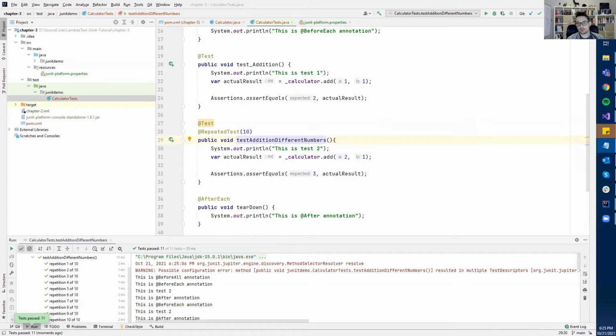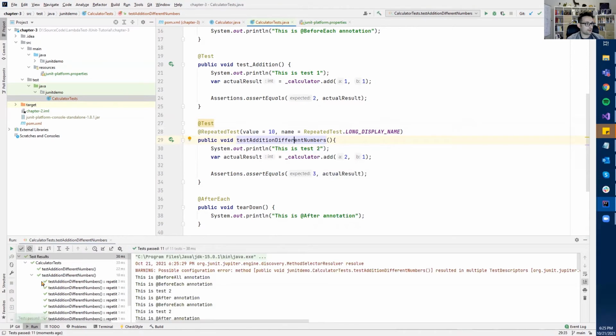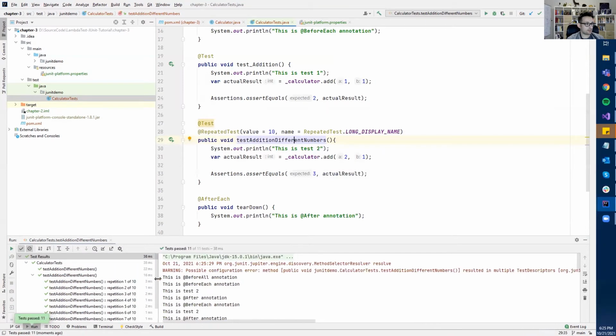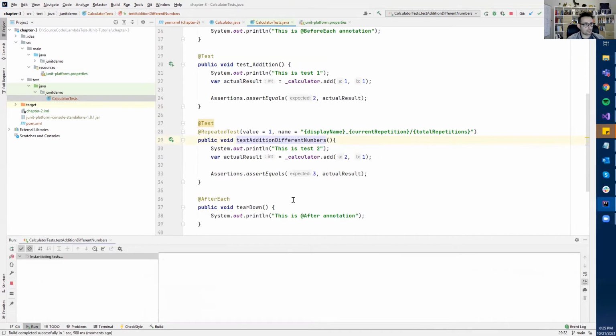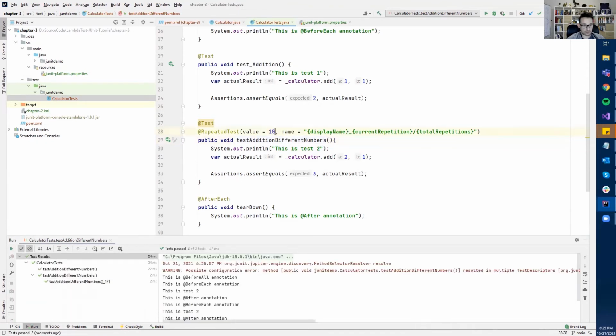Also, you can change the display name. For example, you can change it like this. There is a special setting of this annotation. If we run it now, as you'll see, we have changed the name a bit, or you can create a custom name using this annotation like this: display name, current repetition, total repetitions, or you can have it with underscores as you want, or like this, right? This is again part of JUnit 5. Yeah, we need to make it 10. Let's run it again. And voila, we changed the name, right?